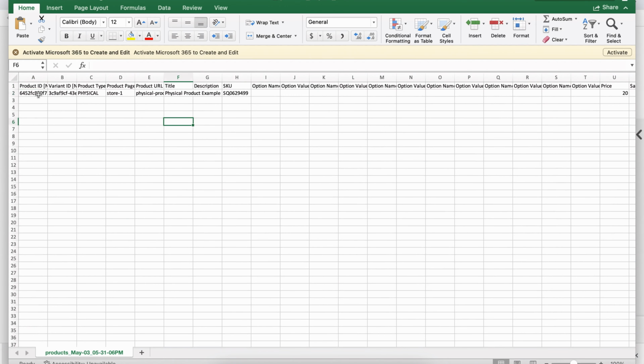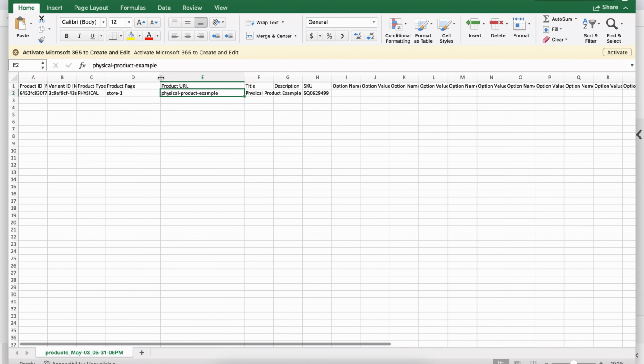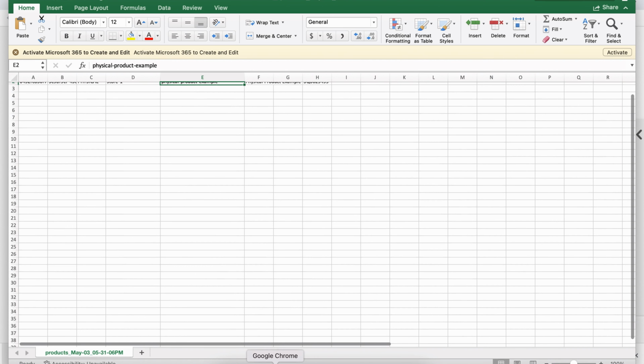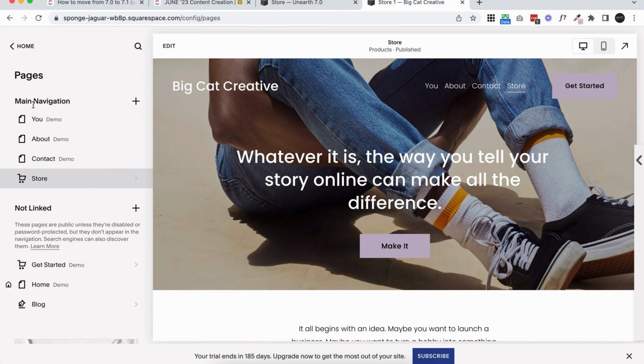And then from that CSV, you'll see the product URL. So if you did have a bunch of physical products and you wanted to just grab all of the URL slugs from each of those products, it might be easiest for you to export the CSV and just copy them from there. And then from there, you can just add them to your URL mappings. And that's probably going to be quite a bit faster than going into each individual product and checking what the URL is. Okay, so I think that explains how to export and import your products to your new website.